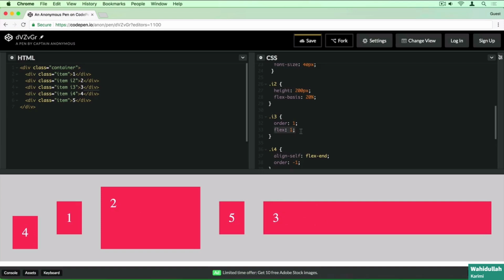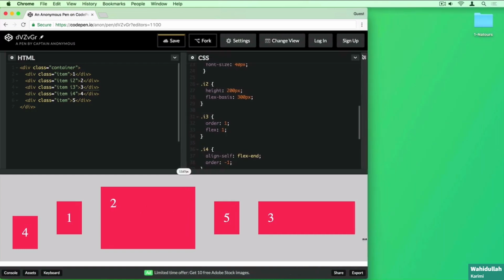Okay, and now the one that's missing is flex shrink, okay? And in order to better show that to you, let's actually change this one here to a pixel-based value, okay? So let's say 300 pixels. Okay, and so now this one here has 300 pixels. Now take a look at what happens when I decrease the viewport width, okay? So just decreasing this window here.